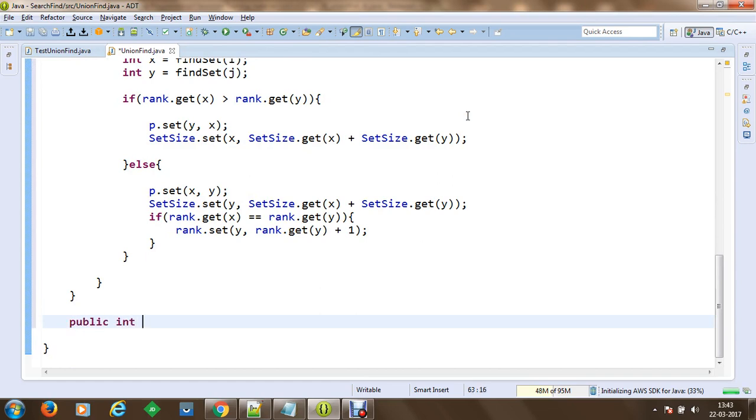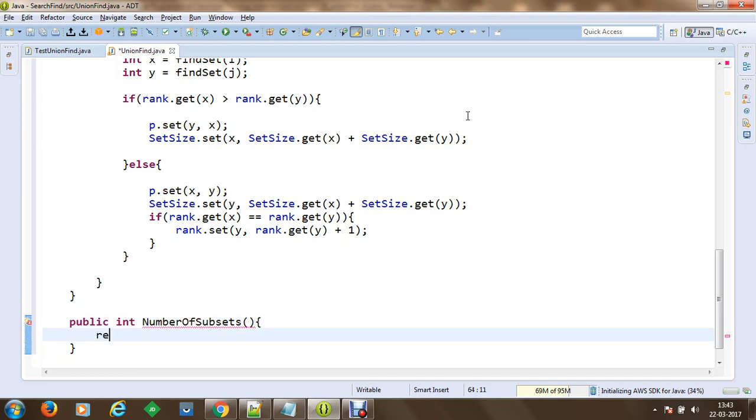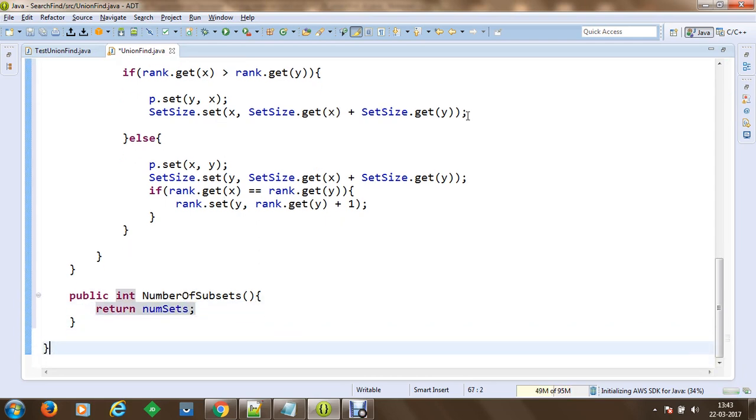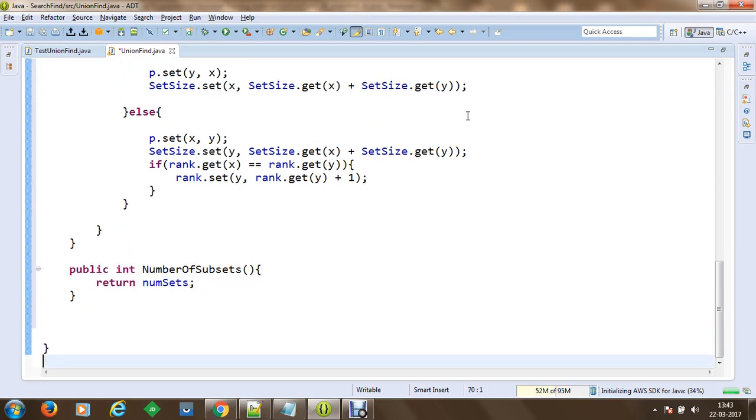We'd like to create one more integer function, number of disjoint sets, which we are going to call number of subsets. It will return the value of the number of sets which we have created at the top. So this value will be returned back, and finally we are going to uniquely specify set size.